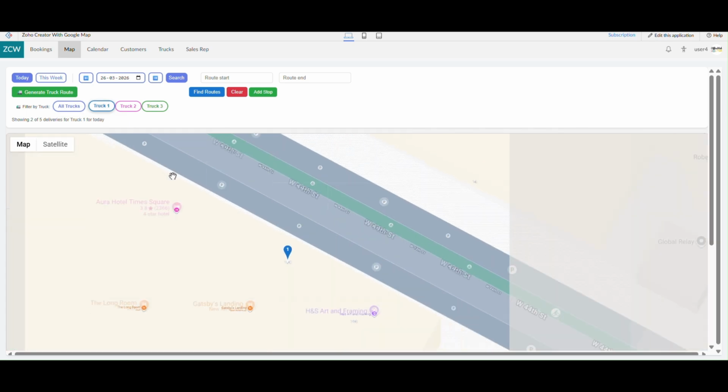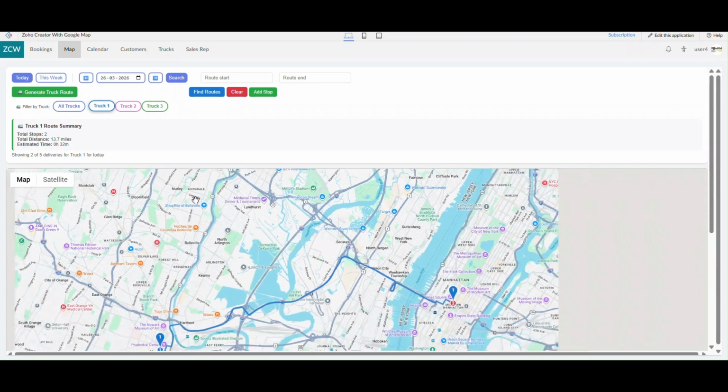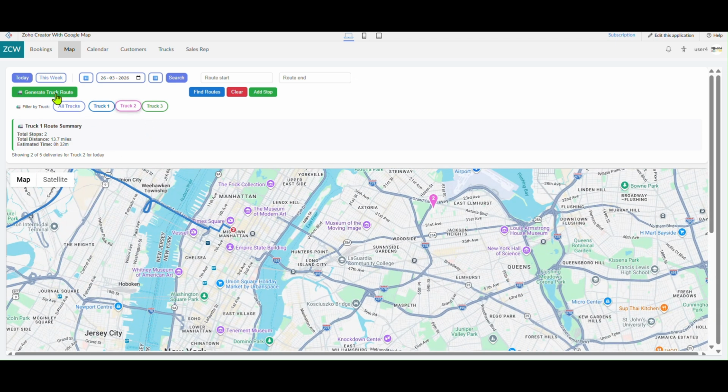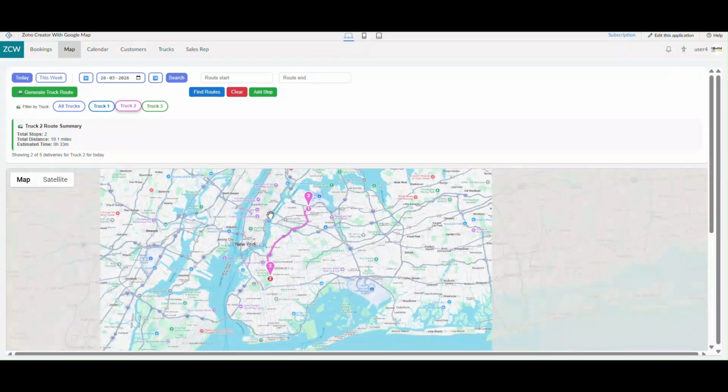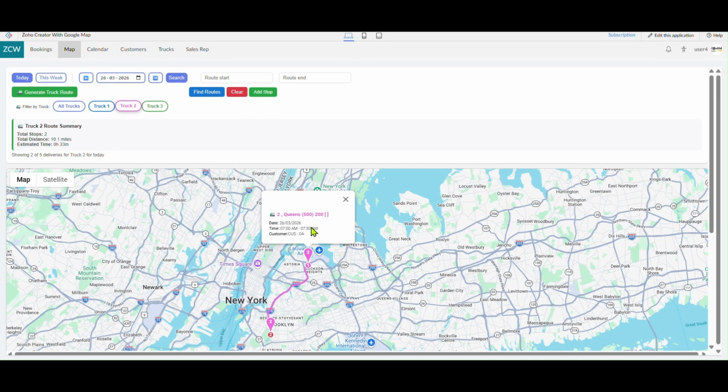This is the difference between the colors of truck 1, truck 2 and truck 3. If you choose any one truck, it generates a truck route like this. You can choose a particular truck and click generate route, and it generates a route and shows the total stops, distance and estimated time also.